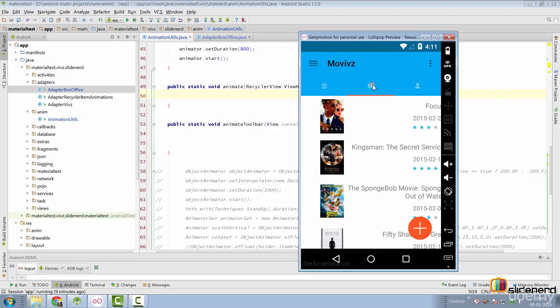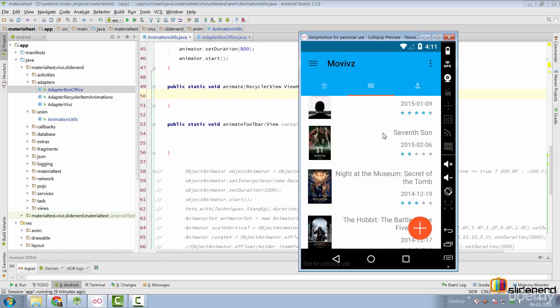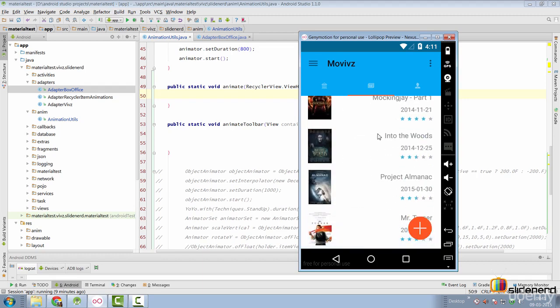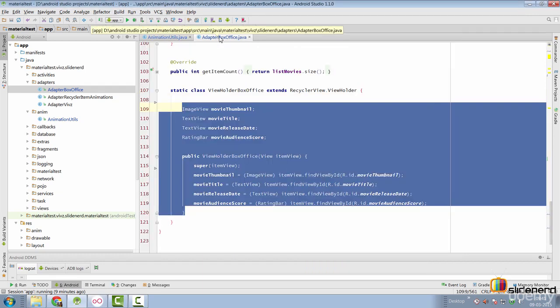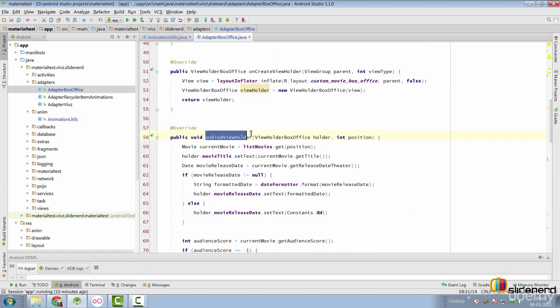Start the app, go to the second tab, box office. We have our plain dumb recycler view that does not animate. But one thing is obvious, isn't it? All the data is put into this recycler view in the adapter box office method, especially in the onBindViewHolder method. And this is where the user first sees the data, and that's where we need to animate.